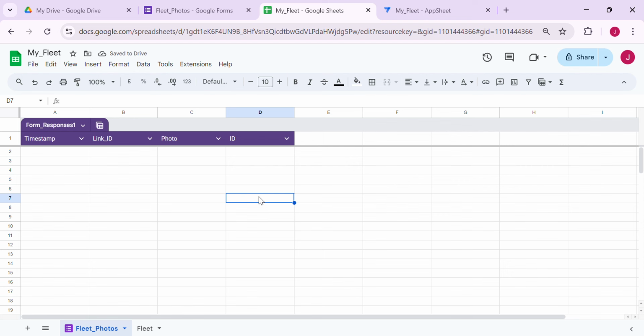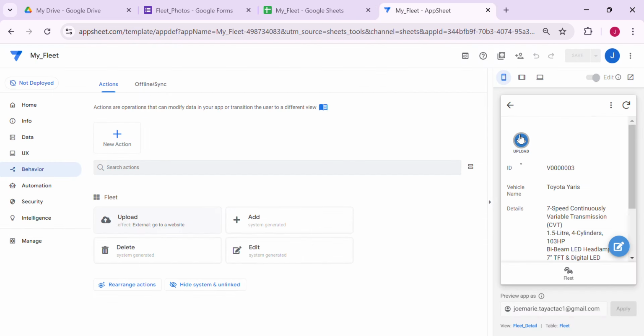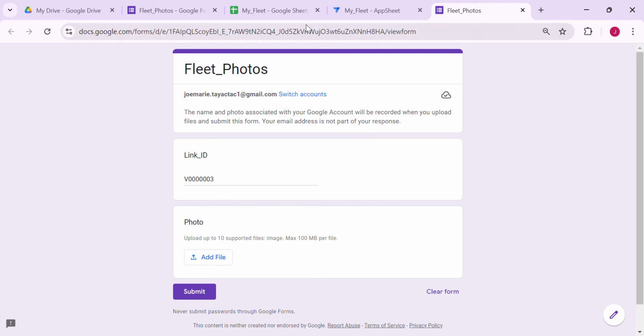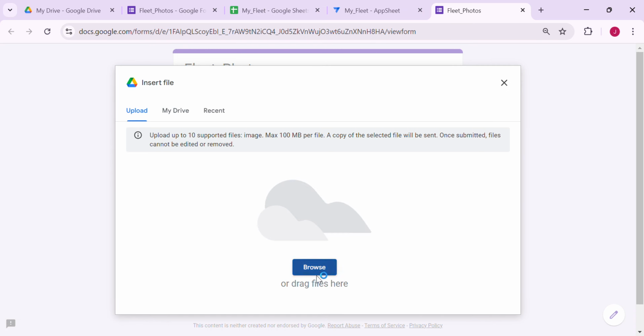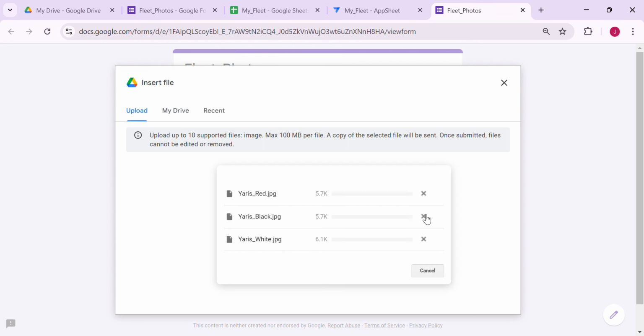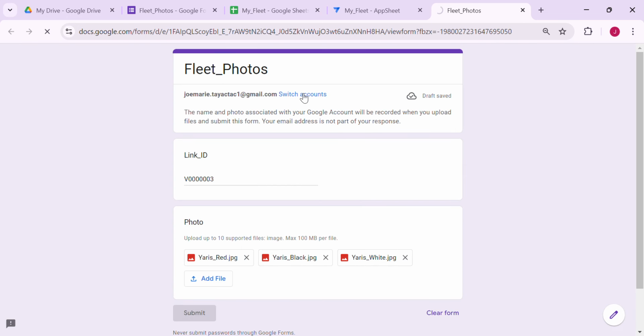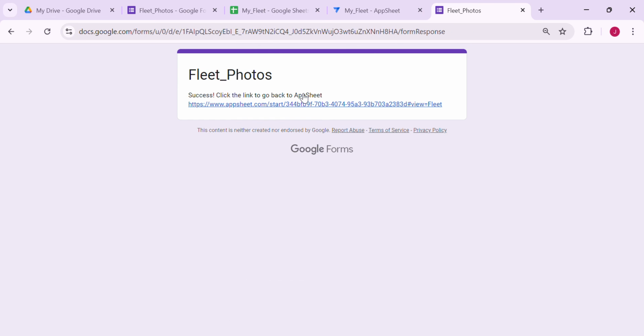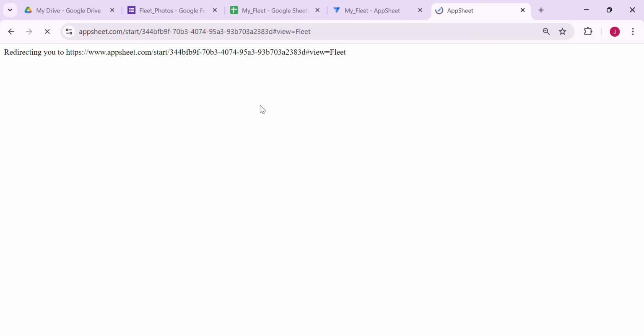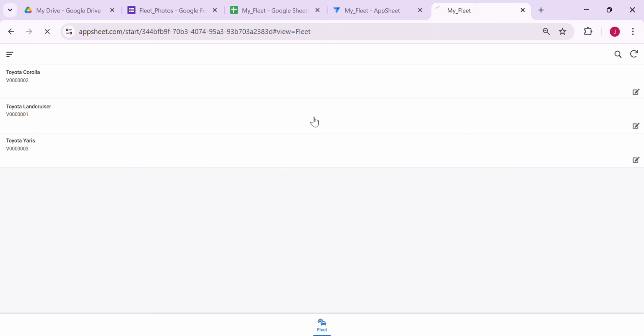So let's try to upload and see how it's saved. So this is for the Toyota Yaris. Let's try if we can upload multiple files. Okay, so here we go. I can multi-select and submit. Once the form is submitted, it gives me a confirmation here. Once I click this link, it goes to my AppSheet app.